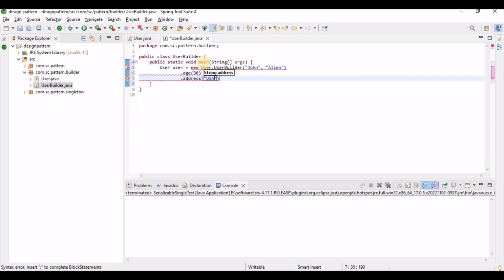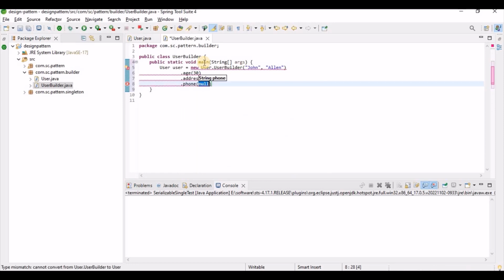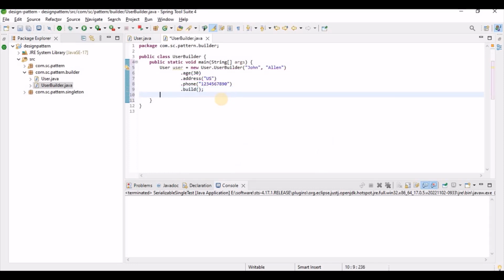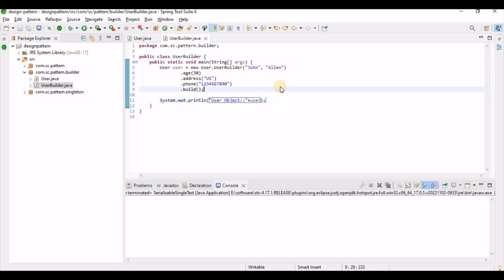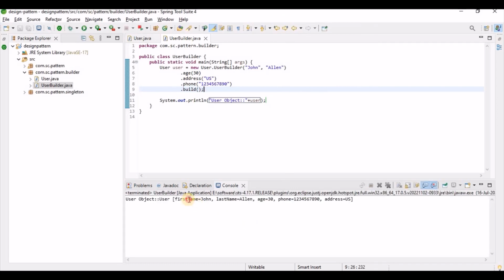Next we can set phone. Once we set all these fields, then we finally need to call build. Let's print out this user object. Let's run this one as a Java application. It will print all the values.